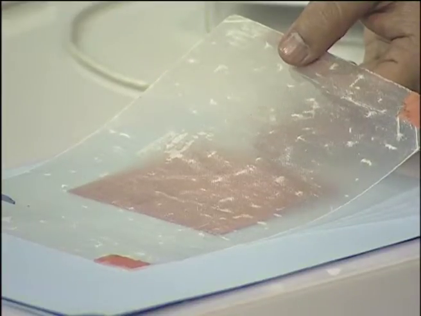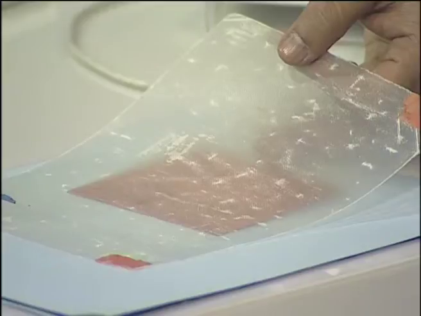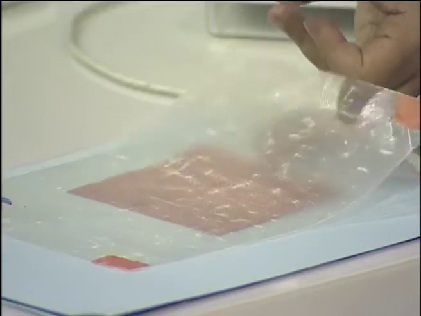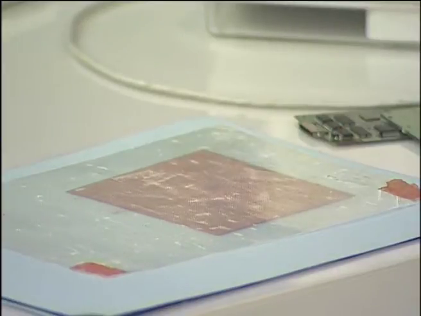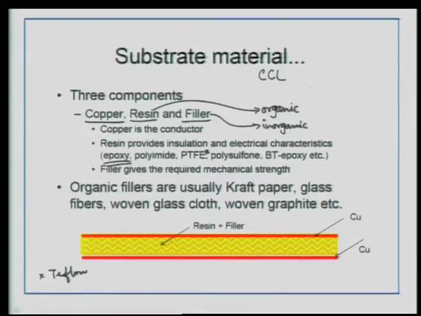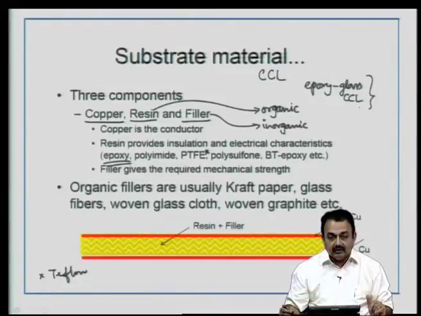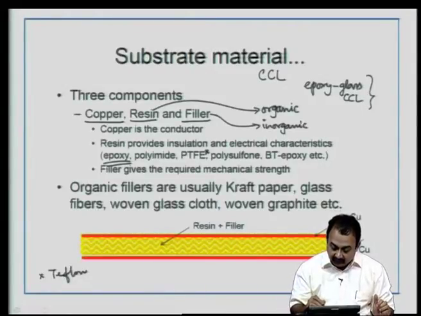So, this material, if it is used in a copper clad laminate, which contains an epoxy resin, I will call it epoxy glass copper clad laminate, or you can call it glass epoxy copper clad laminate. So, that is the kind of classification. So, if you use epoxy and some other filler material like a kraft paper.